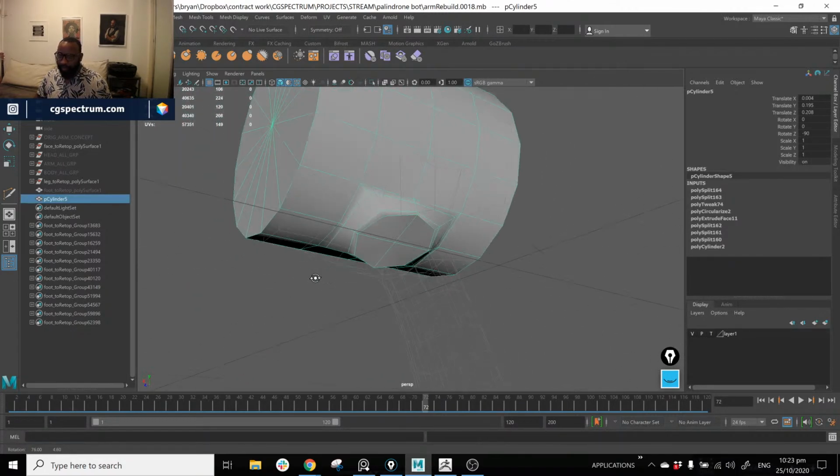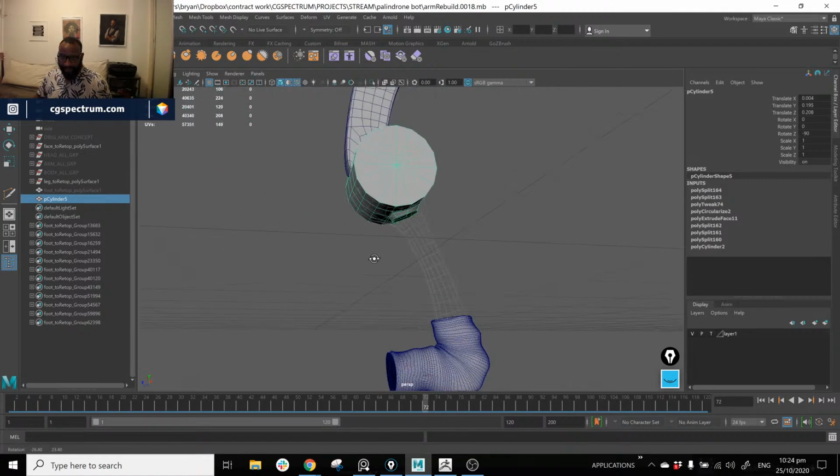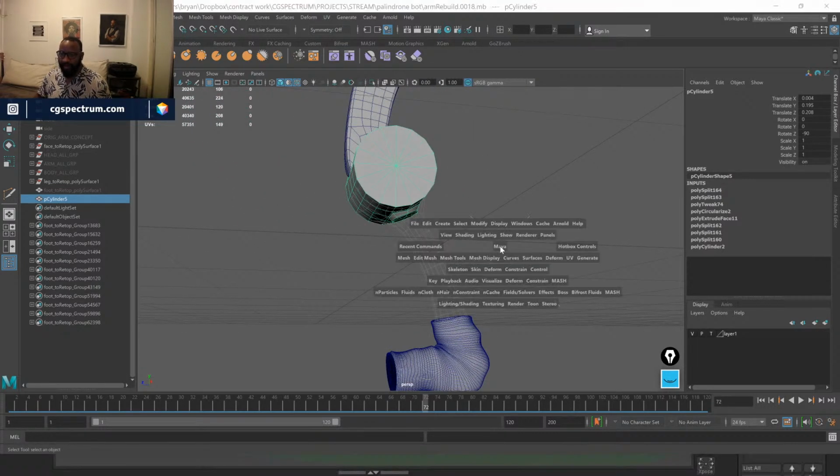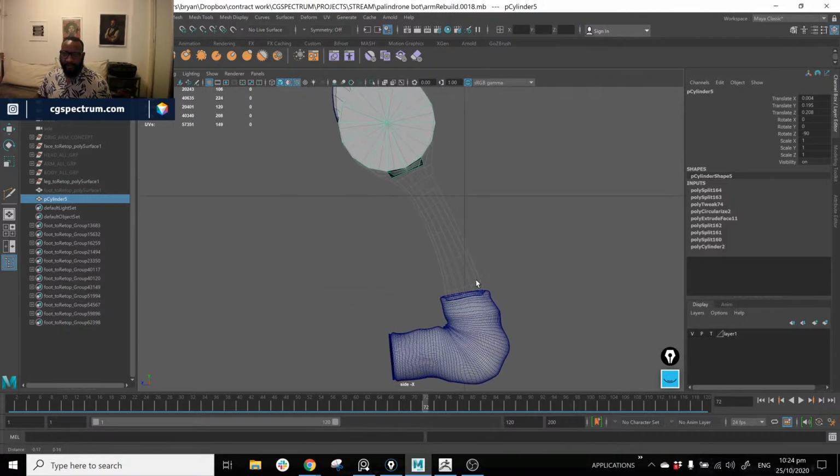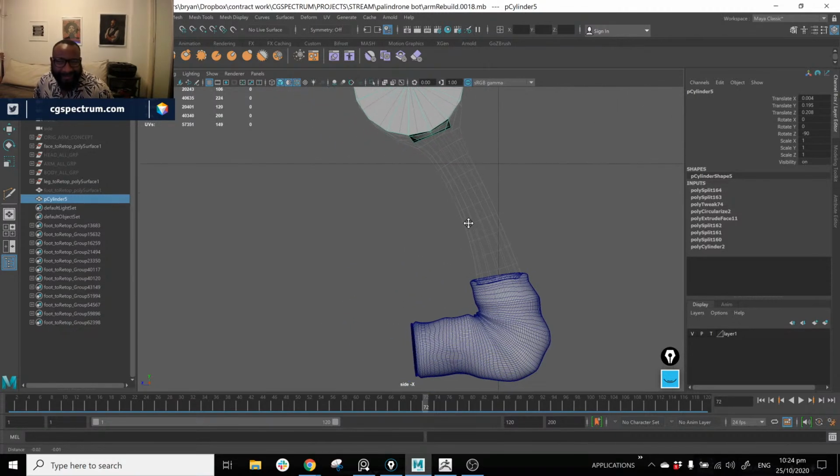All right, cool. All right, so now I want to make this thing. So I'm going to come to my side view, right view, and I'm going to use extrude along curve because I'm lazy. So I'm going to create a curve.